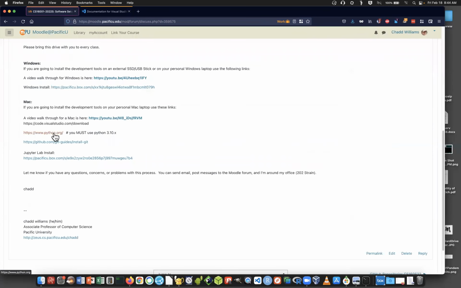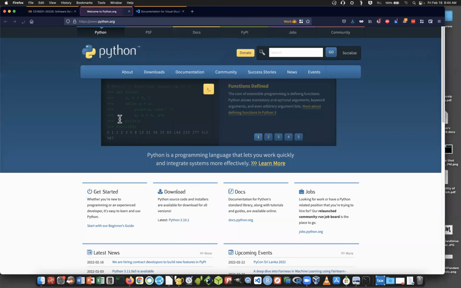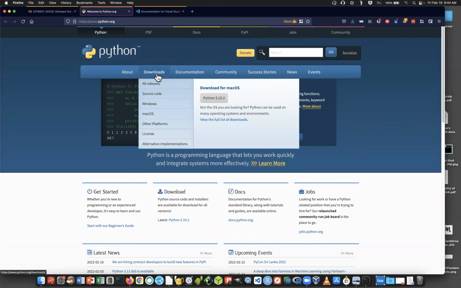If we come over here to Python, we've got to be a little bit more careful. We're going to come down to the downloads link right here, and we should have auto-selected Mac OS for you. If not, you can come down here and select that. The important thing here is that we make sure that we have at least 3.10 installed on our machine. 3.10.1 or 3.10.2, either of those will work for us as long as it's at least 3.10.